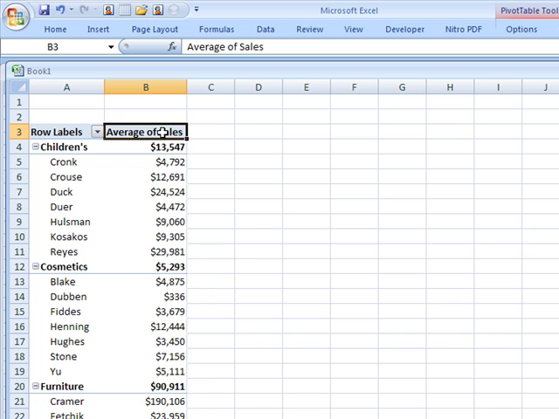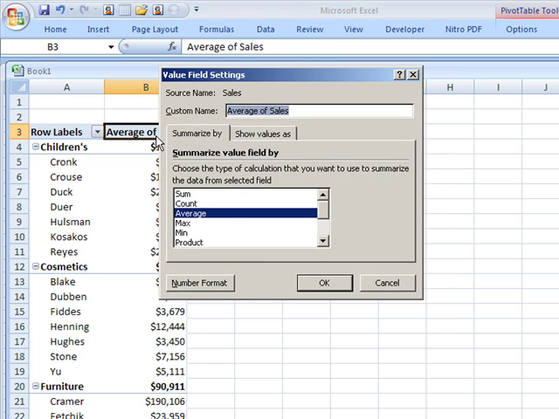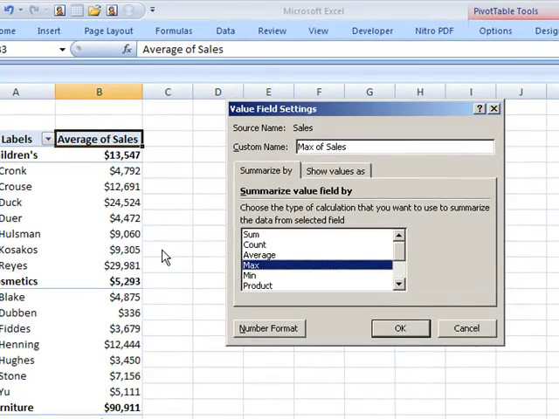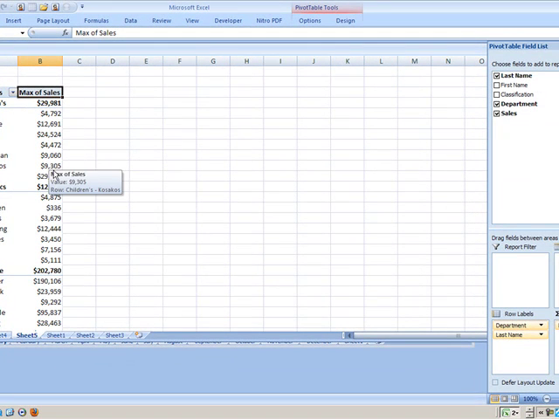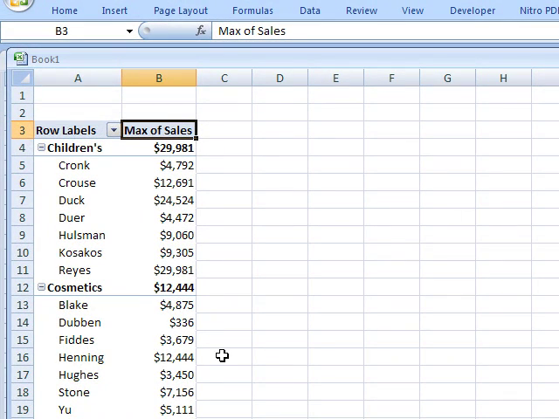We can just click on average sales and we change it to max. And watch what happens. Let's move this over so we have a better view of it. And remember, we saw the 29,000 was the max. Let's click on it to see what Excel does. And sure enough, maximum sales 29,000, which refers to that value. And if we go further down, we see as well cosmetics 12,444. That was the individual here, Henning. And we can go further down and see the rest as well.